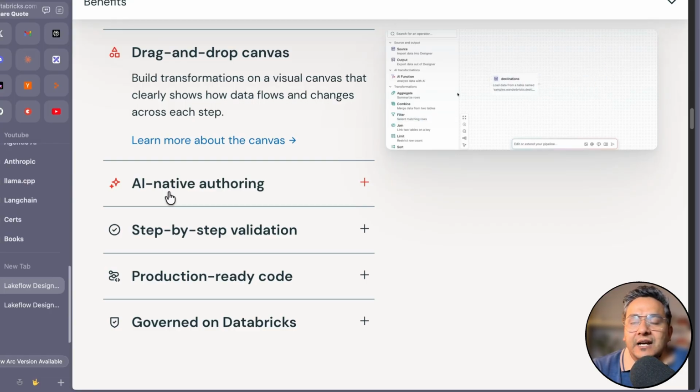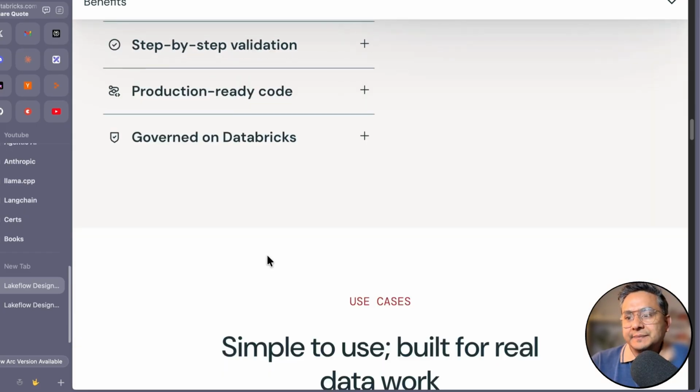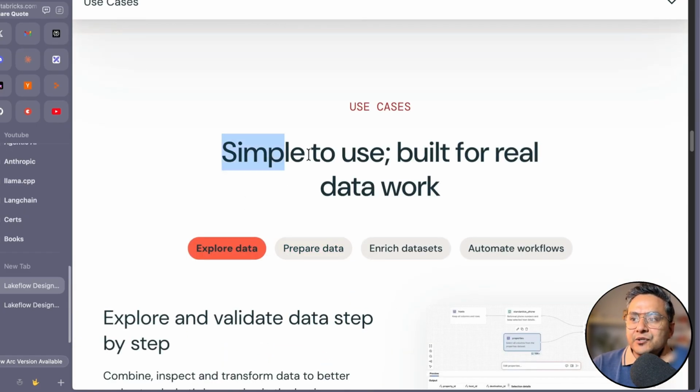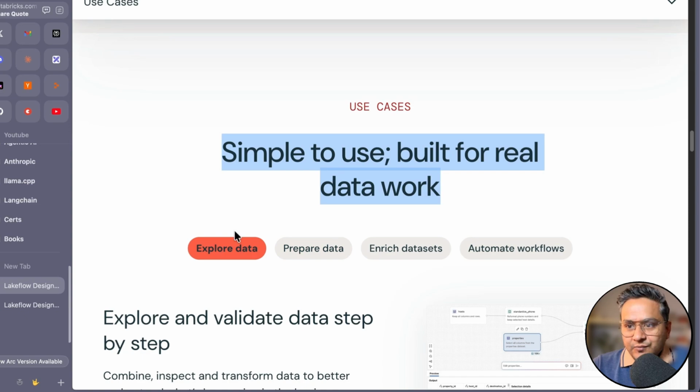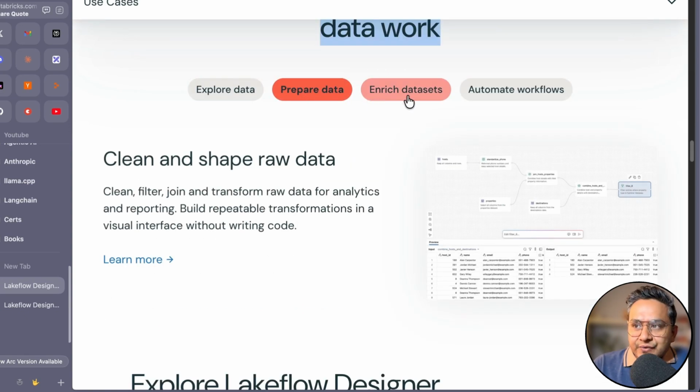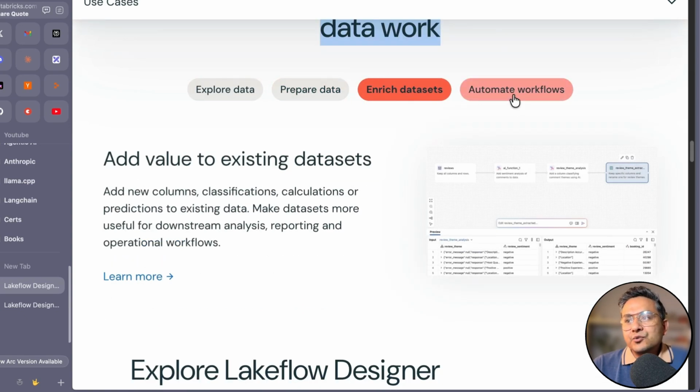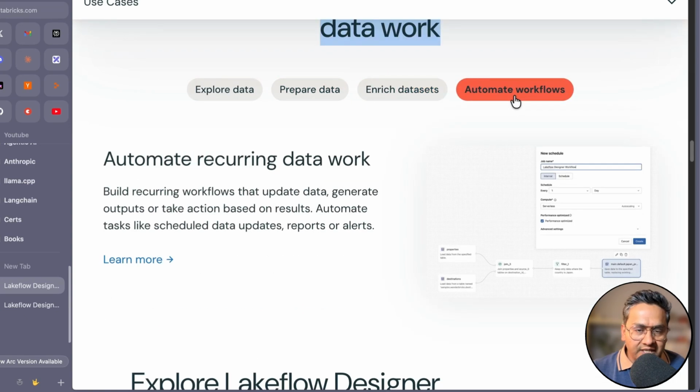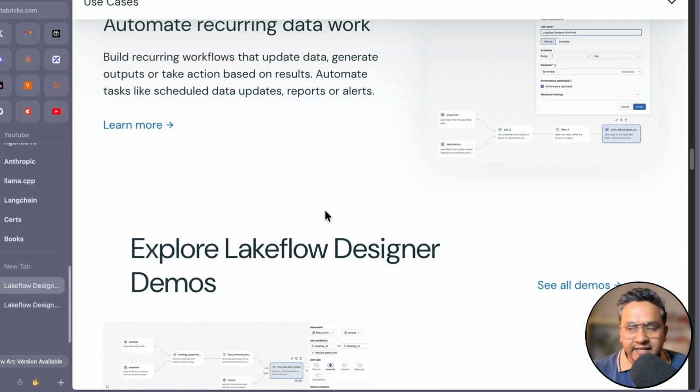There are many ways how you can do the same thing, but maybe this drag and drop canvas helps you to build the transformations on the visual canvas. And this is what I mentioned, step-by-step validation can be done, AI native authoring and production-ready code governed by Databricks, meaning it is in the Unity Catalog data path. So yeah, you can see simple to use, built for real data work, explore the data, prepare the data, enrich the data sets, and you can even do the automated workflow, meaning you can schedule the task. Here is all the things. I will provide you the link.